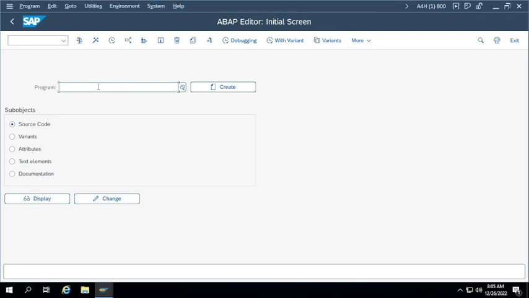Okay, so today we'll work on one more program where we can use joins. In the previous session we created a program, and we joined the EKKO and EKPO tables. What are EKKO and EKPO?